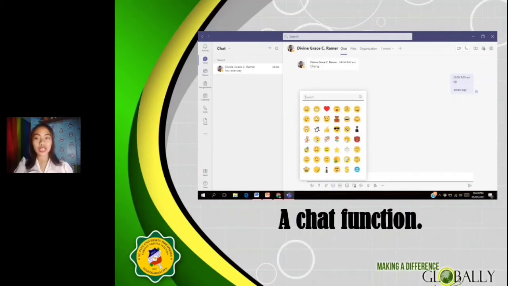Next one is a chat function. The basic chat function is commonly found within most collaboration applications and can take place between teams, groups, and individuals. On your screen, you'll see that chat is somewhat similar to Messenger, wherein it has emojis and other controls.